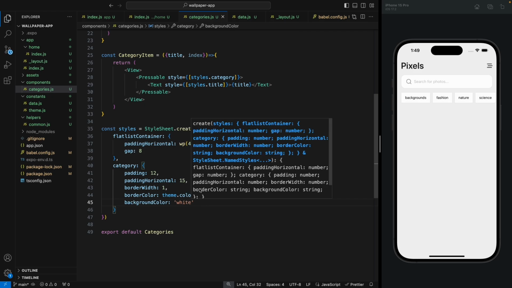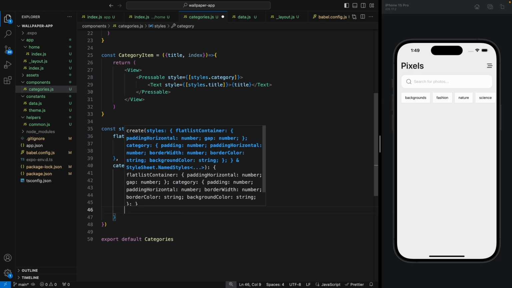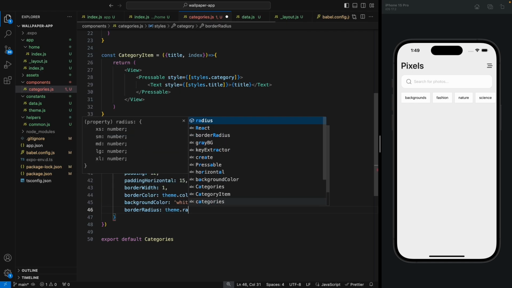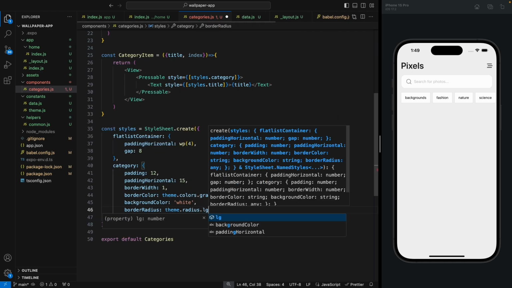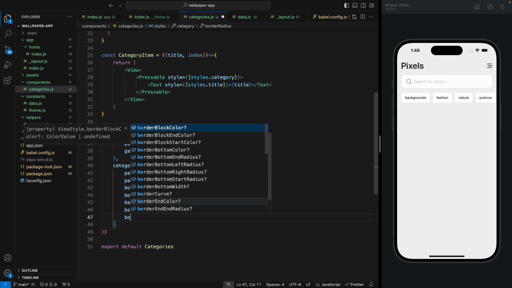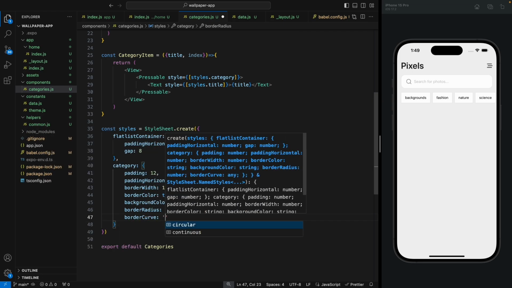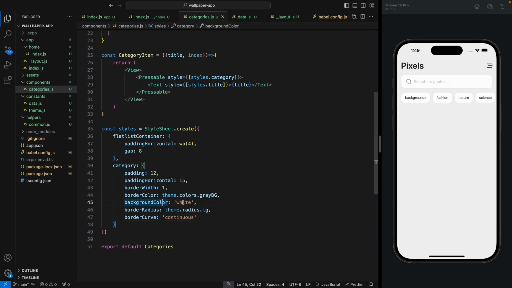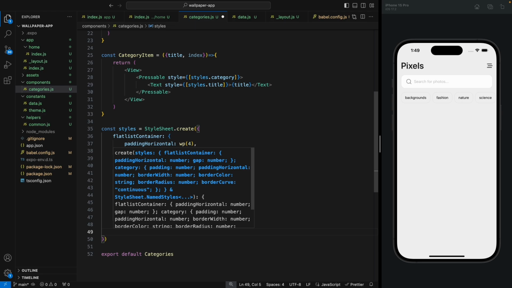Now we can see the design of the category. The background color will be conditional, so I will remove it later. For the border radius, let's use the large radius from our theme, and the border curve will be continuous. Let's save this. Okay, so each category will look like this if it's not selected. So let's just comment the background color, and we will make this conditional. We'll make the selected category black and other ones white.